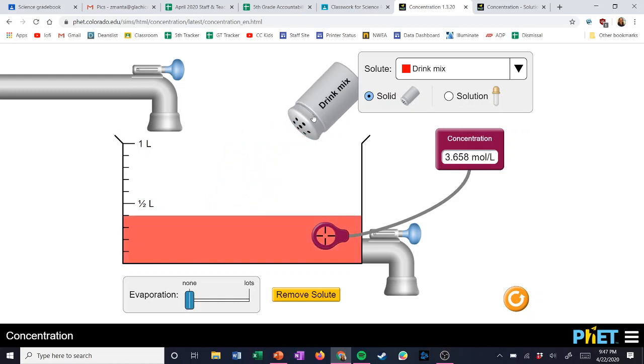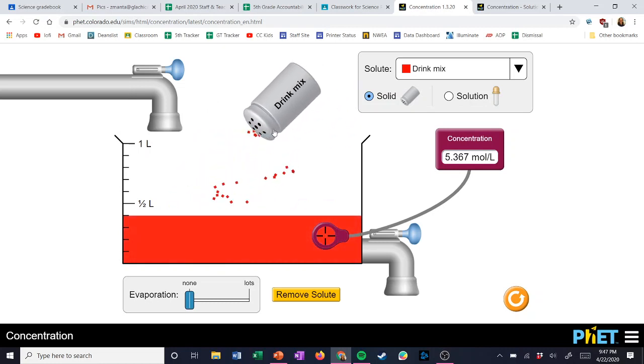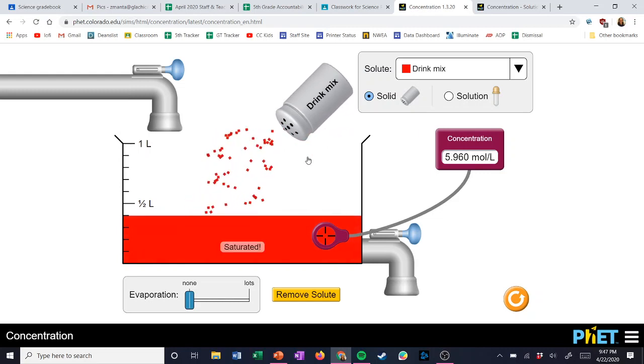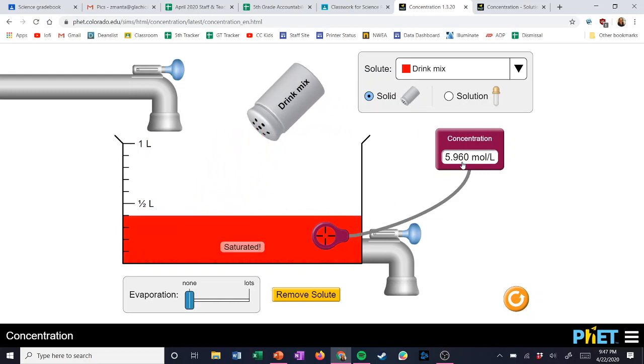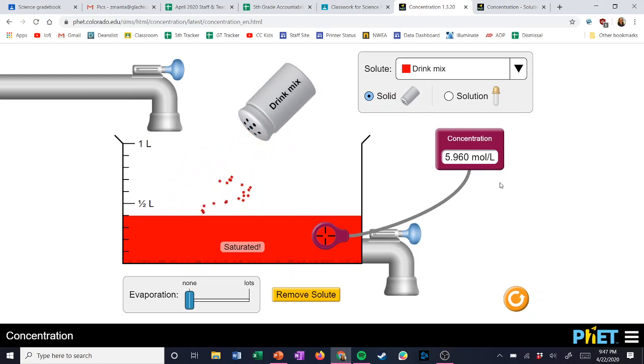So now it's 3.6, and it keeps on going up and up, until eventually the solution becomes saturated and the concentration maxes out at 5.960, and then I can't add any more solute no matter what. I can't increase the concentration beyond that. Now the units that you have here are a complicated thing that we haven't learned about yet called moles per liter. So really I just need the number 5.960, and you can maybe write mol/L if you want to show the units, but I'm not going to right now. I'll go into what that means. Just know that that's a measure of how dense this solution is with that solute.